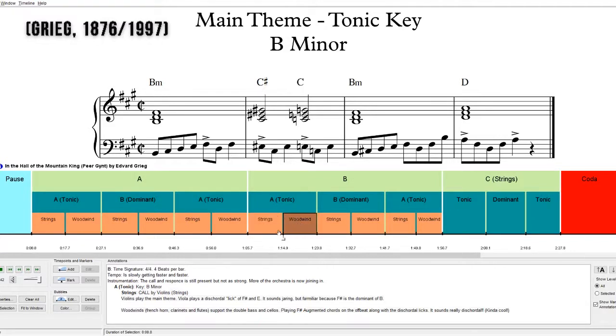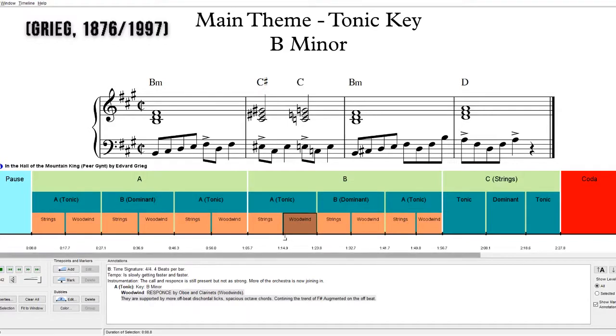Move on to the next section. So we've got this one here. So again, you're hearing more discordant licks. You're hearing spacious octaves between certain sections of the woodwind and the strings. So you're hearing full octaves of B, so B and B up the octave. And you're also hearing again the licks, which are the F sharp augmented on the offbeat. So it's sort of oscillating between B minor, F sharp major, B minor, F sharp major augmented. Yeah. Then you've got the next section, which again goes back up to the dominant.